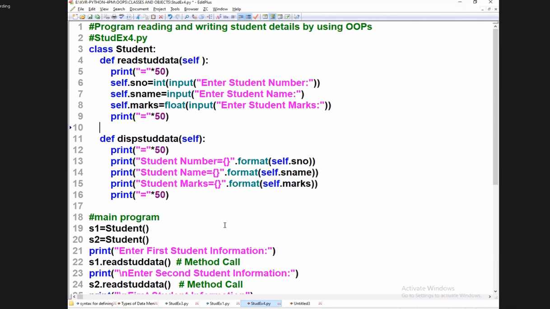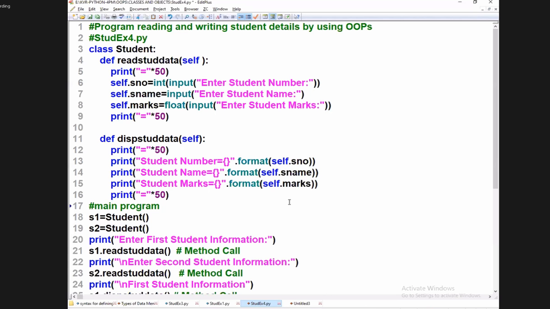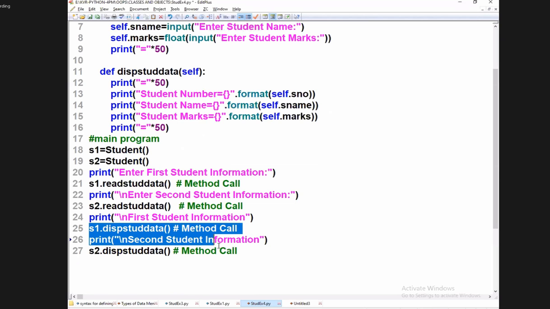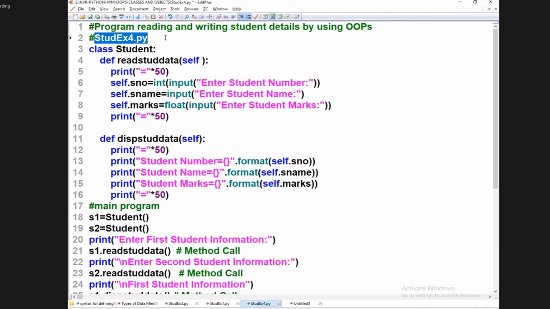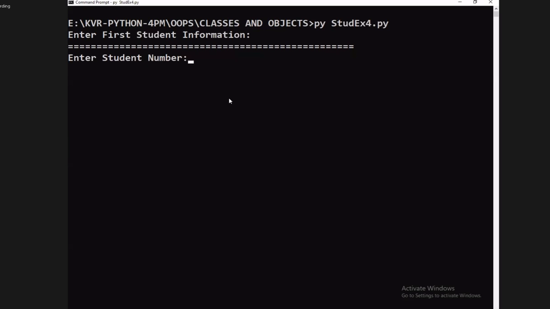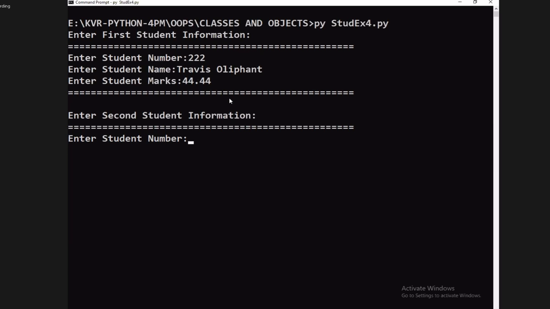Comfortable? Very, very easy. Coming to the point, S1 to create objects, I did this now. Execute this program. Now see this. Done. Enter first student information, something like 222, Travis Oliphant, marks 44.44.